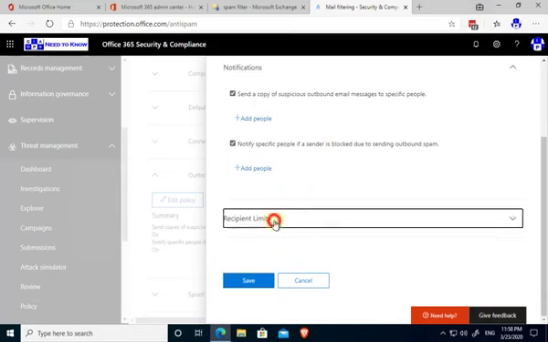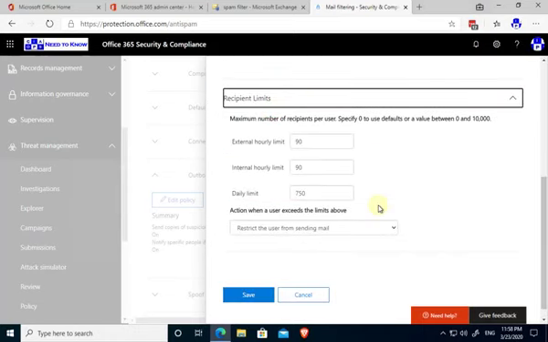The other option we've got down here is our recipient limits. Now, what this means is we can limit the amount of emails that are sent out on an hourly and also a daily basis. So my best practice would be generally 90 emails per hour is a good limit, and again a daily limit of about 750, but you can vary that if you do need to do that. But that's just my best practice, and the idea with that is to prevent, again, a mailbox being taken over and then blasting out hundreds or thousands of emails unknown to the user.